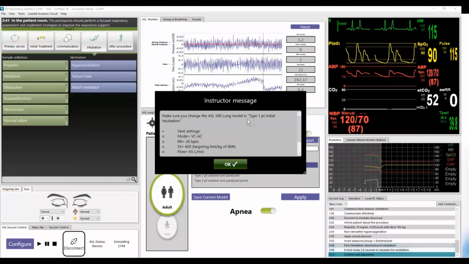Confirm tube placement. Just pause there while Jess explains the next lung model. So you can see here we have our initial vent settings. We are in volume control with a set rate of 20 to try to get that end tidal CO2 down. We are also targeting a volume of 420 mLs for our patient to maintain 6 mLs per kilo of ideal body weight for this particular patient. And the flow should be set around 65 liters per minute.